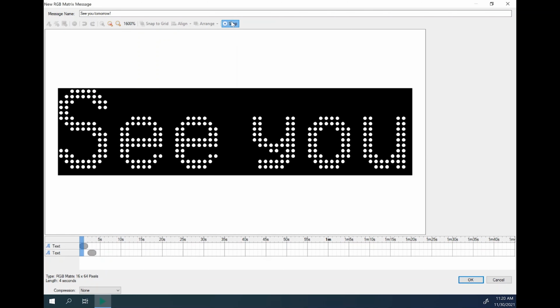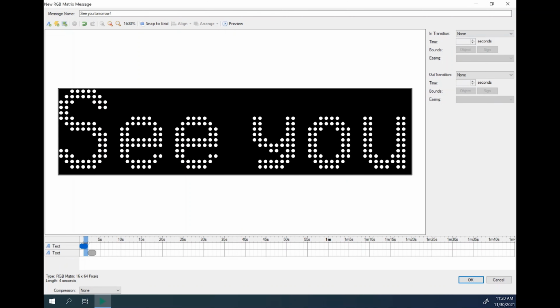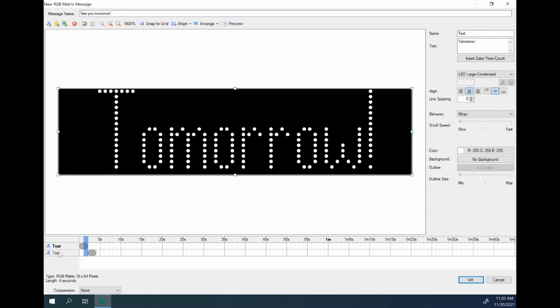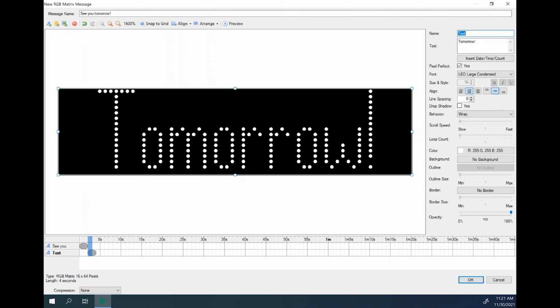Okay, so that's something. But let's spice it up a little bit. So we can also add transitions. If you notice here, I'm clicking down onto the timeline. So we have these two text elements, which right now are just labeled text, but let's do this real quick. I'm going to label this as CU. And this one as tomorrow.